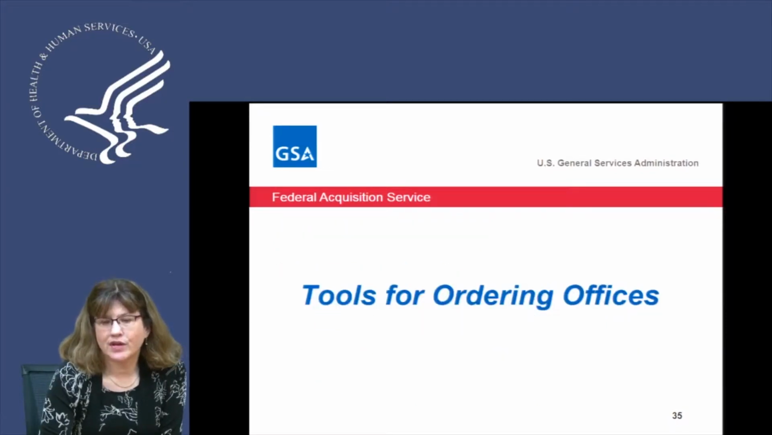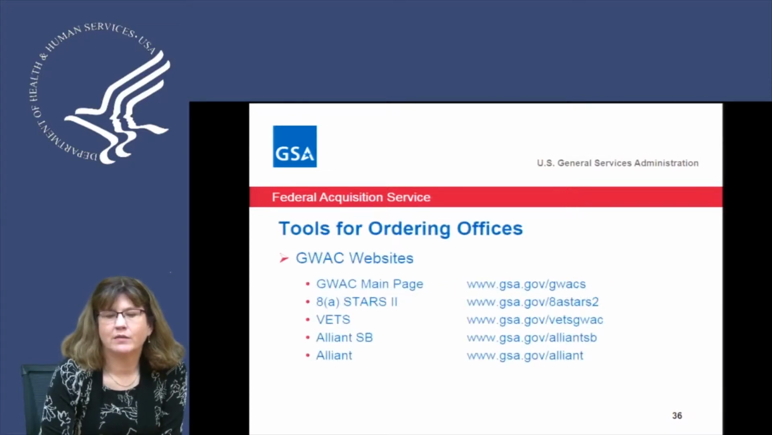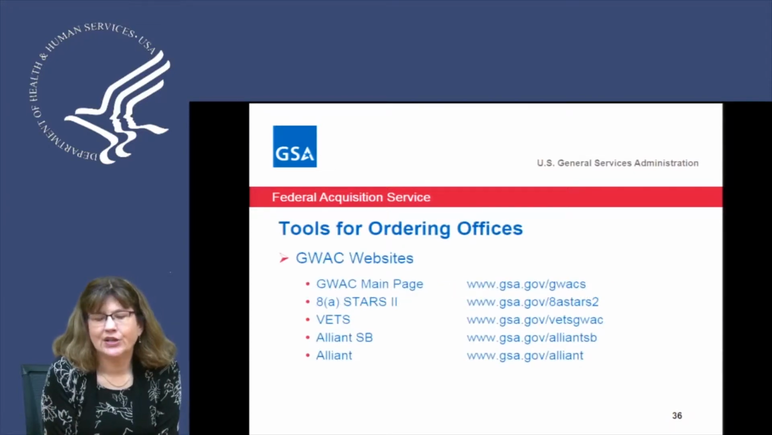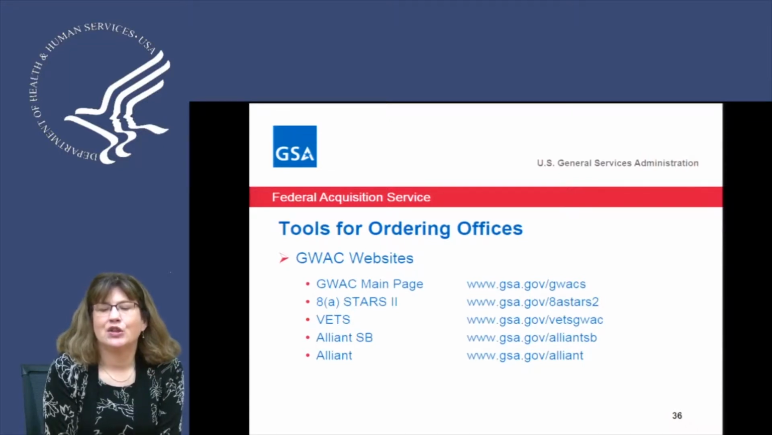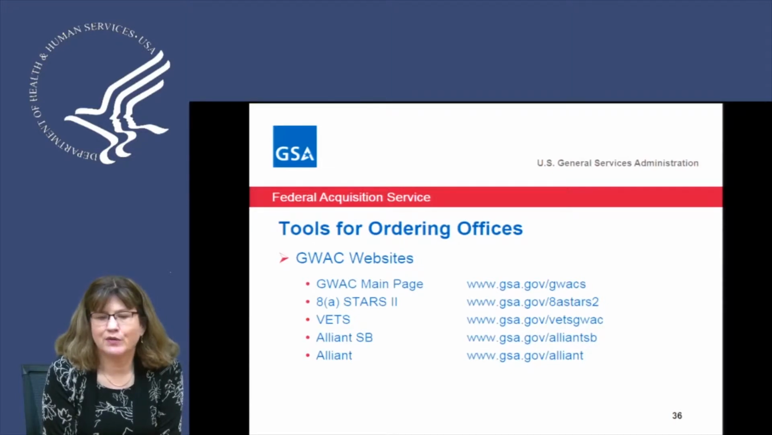So some tools for ordering offices are available on these websites listed here. Those are the shortcut pages to our websites. You could also find it if you do an internet search. For example, if you want to search for the VETS GWAC, you could put in your internet search VETS GWAC and it would come right up.